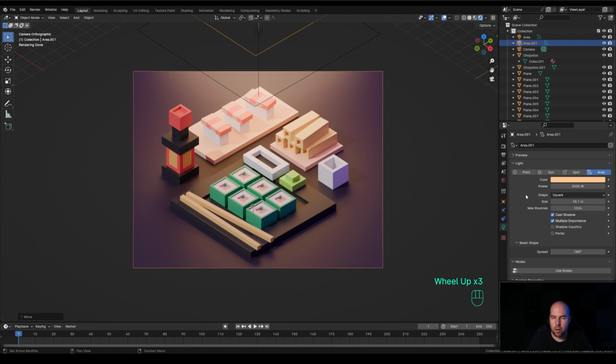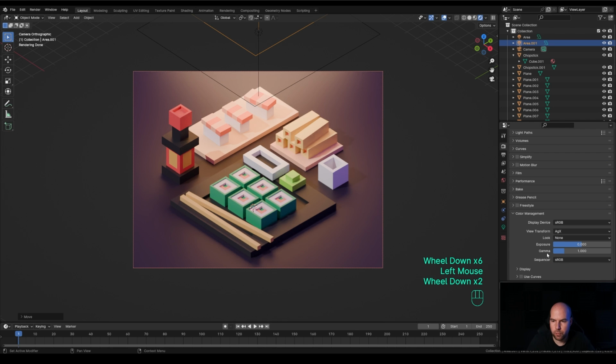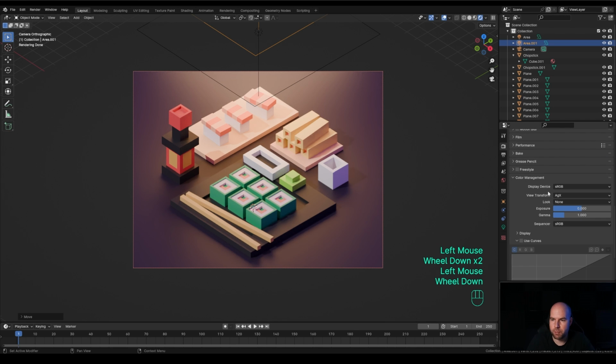Okay, and now the final adjustment when you are preparing your render, just go to render settings, and down here there will be a color management window. And if you expand this, you can see view transform and look, which is kind of a contrast setting, and it's always great to play with these settings.